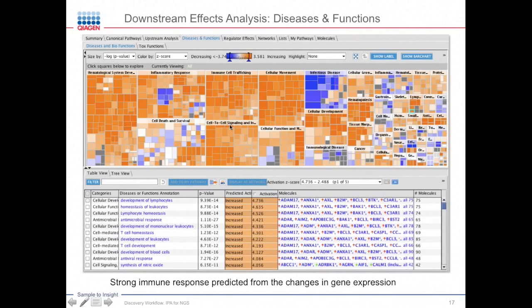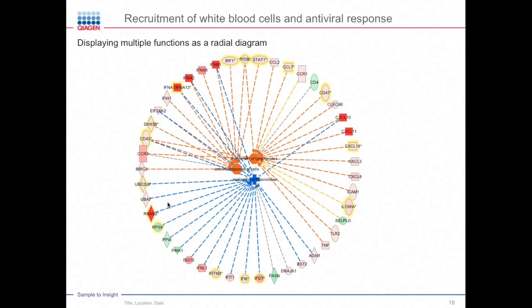You can drill down into all of these squares and look at them in more detail, but in the interest of time, you can also click on a couple of these, or however many you want, and show them as a network, because a function is essentially a set of genes connected to what they do. So this is picking three of them, and you might not be able to see them so well. It's antiviral response of cells and the recruitment of lymphocytes, both predicted to be increased.